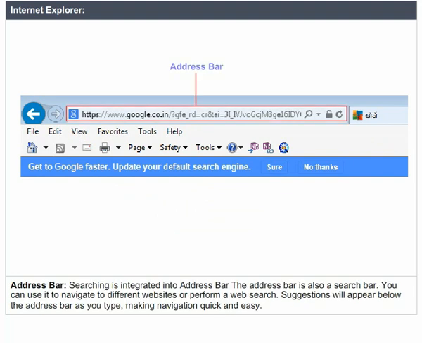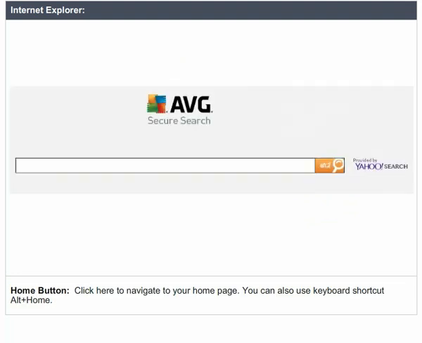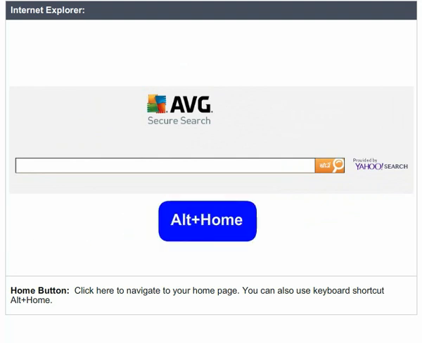Address bar. Searching is integrated into address bar. The address bar is also a search bar. You can use it to navigate to different websites or perform a web search. Suggestions will appear below the address bar as you type, making navigation quick and easy. Home button. Click here to navigate to your home page. You can also use keyboard shortcut Alt plus Home.